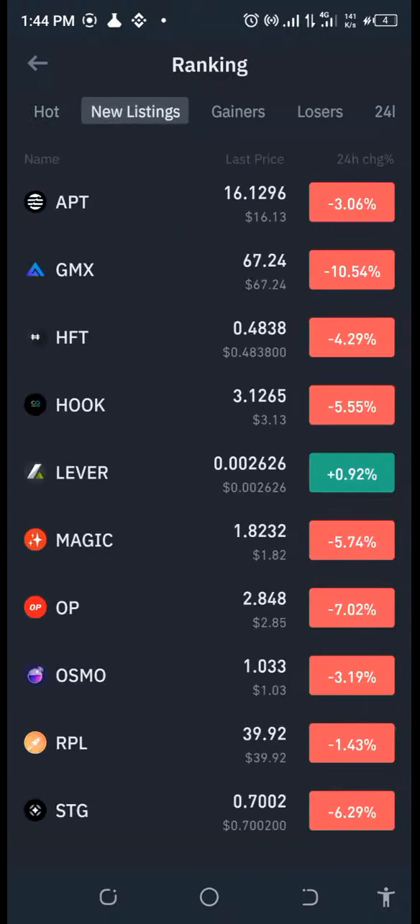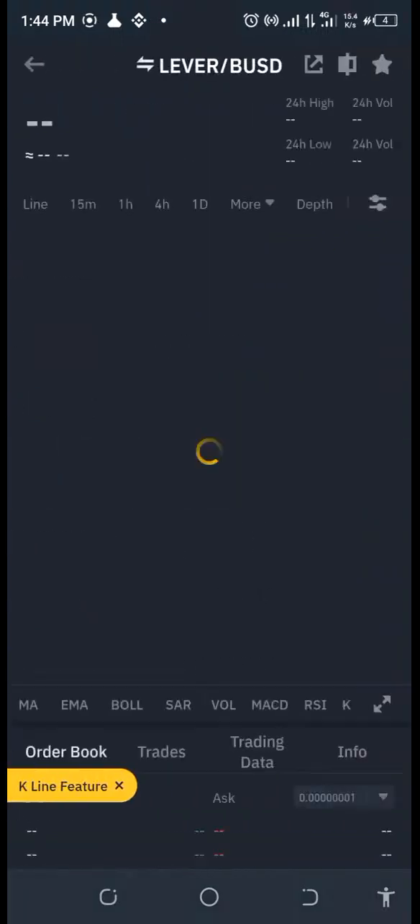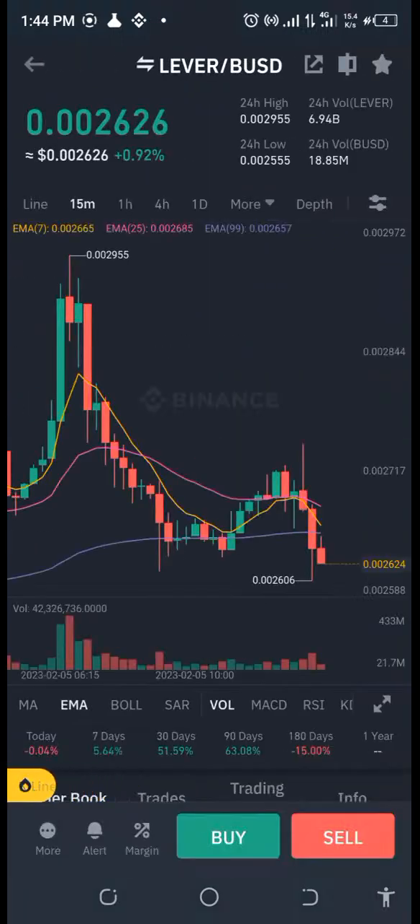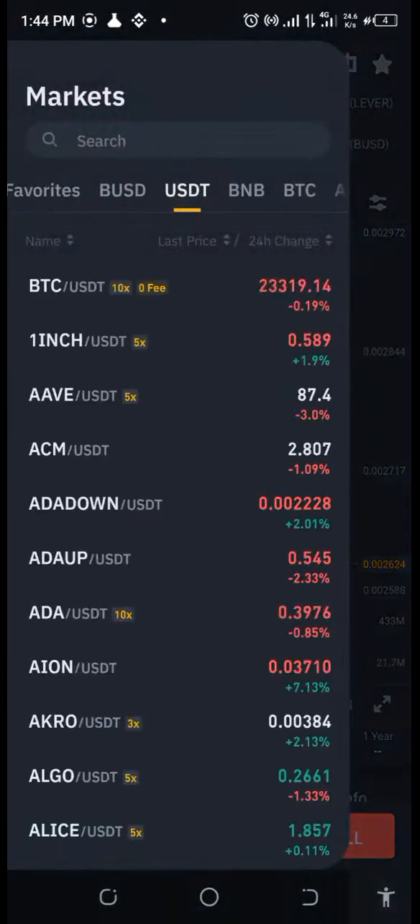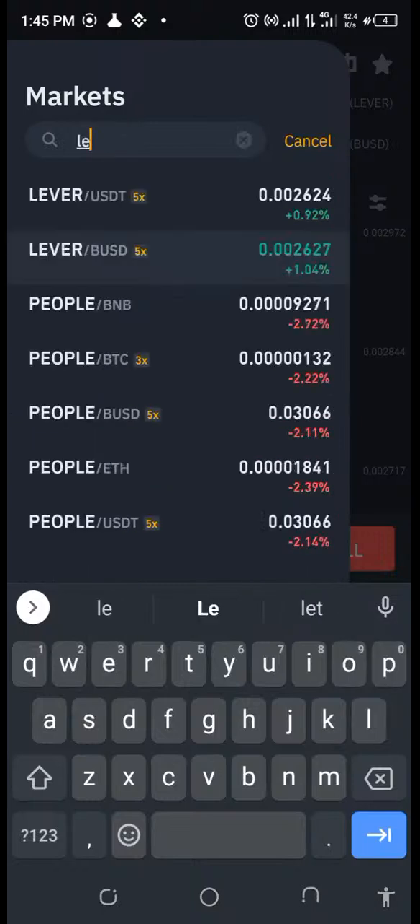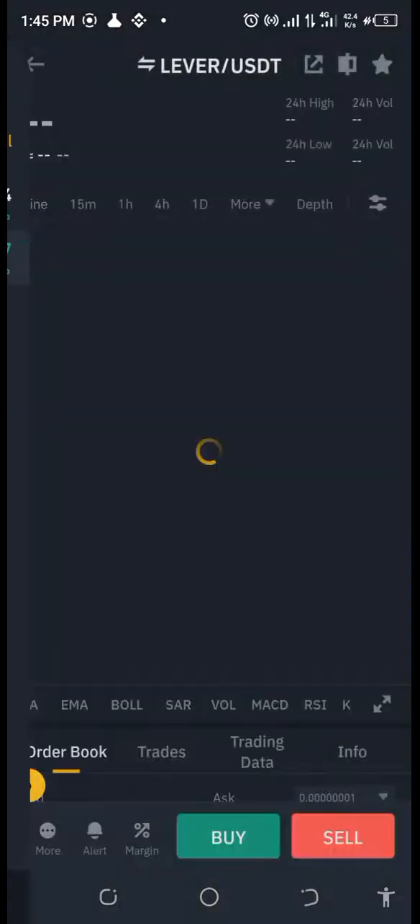There are some different pointers or parameters that we use to select a particular coin. For our purpose, because we are using a very small amount of money to test, we're going to be looking for a coin that is quite cheap, not too expensive, so that we can use that to gain more profit. So I'm going to choose this one called Lever. It's automatically showing Lever BUSD, but I want Lever USDT. So let me put Lever and then go for the USDT version.